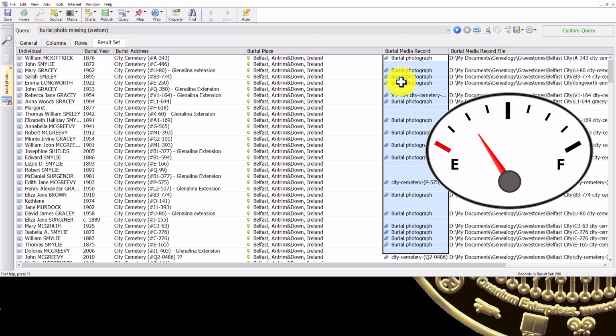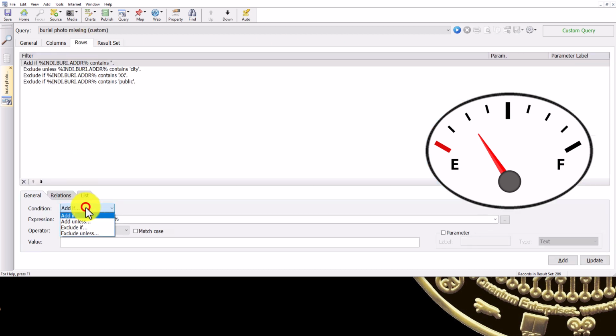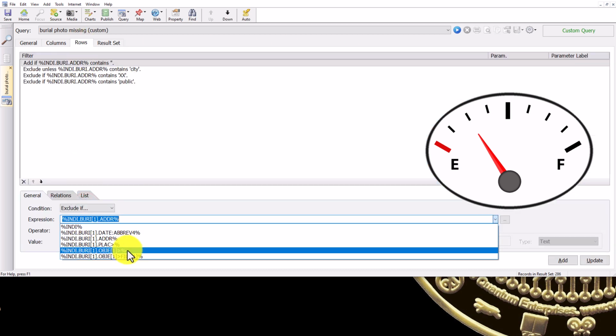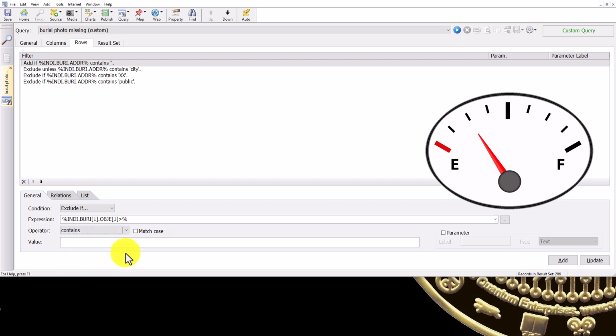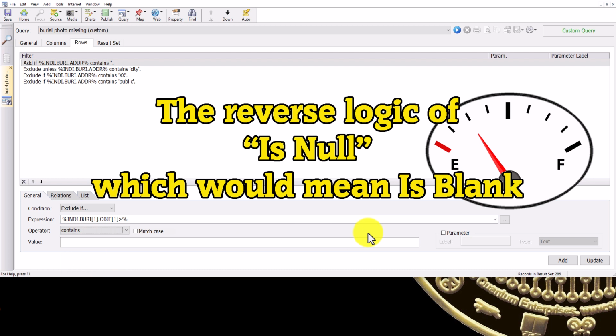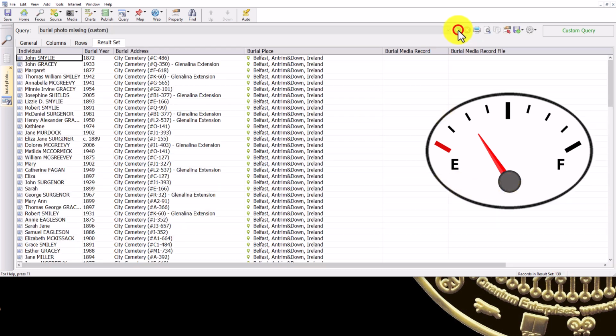So the next thing I want to do is exclude anything that has a burial photograph already attached. I only want those that we need to discover burial photographs for. So exclude if the object, which is that column, contains, and we don't actually need to say what it contains. In other words, leaving this blank if it contains anything. And we're going to add that, and we're going to run the result.